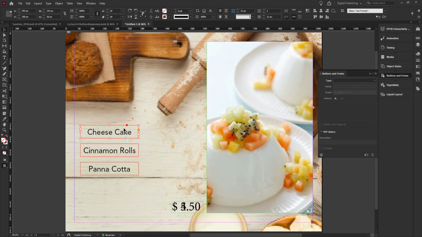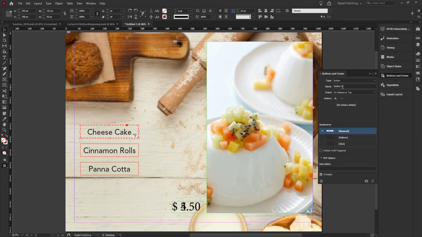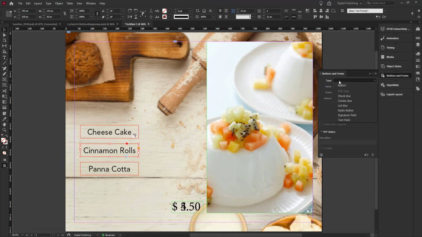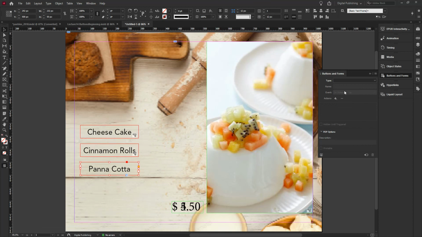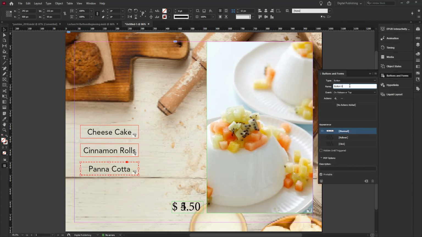So let's close the layers window. In this case, I want to make this a button, and I'm going to call it cheese BTN, cheese button. This one I'll call rolls button, and this one's going to be called panna button. So now I have three buttons here. The first one, cheese button, rolls button is the second one, and the third one is panna button.